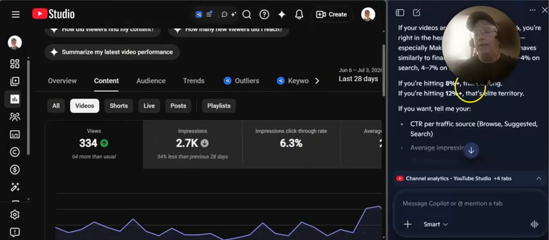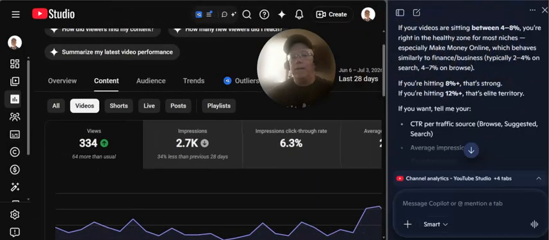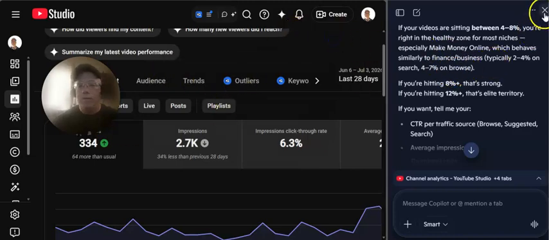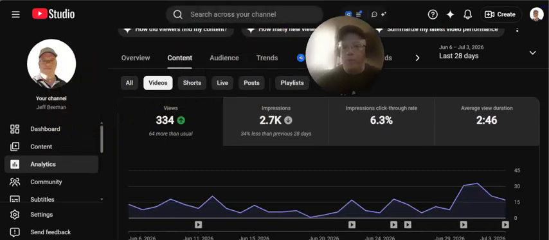And let's see if I can find this again, get me out of the way. I'm not sure if you'll see this on the recording here, but if your videos are sitting between 4 to 8%, you're right in the healthy zone for most niches, especially Make Money Online, which behaves similar to finance and business, typically 2 to 4% on search and 4 to 7% on browse. And we are sitting at 6.3%, so we can be happy with that.